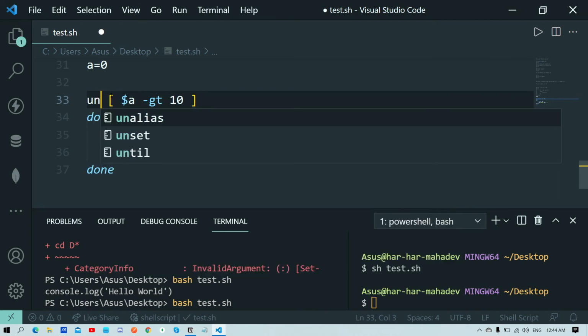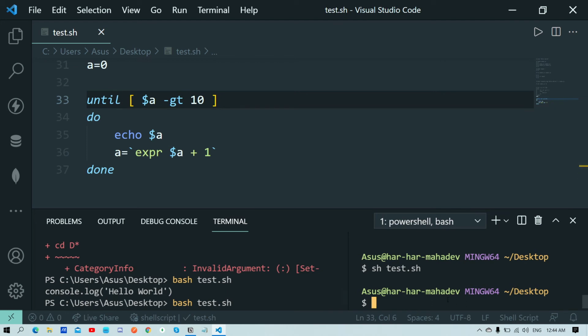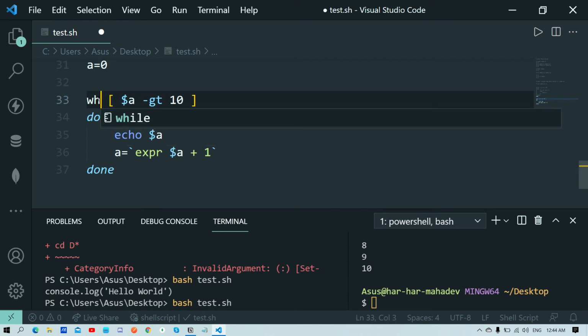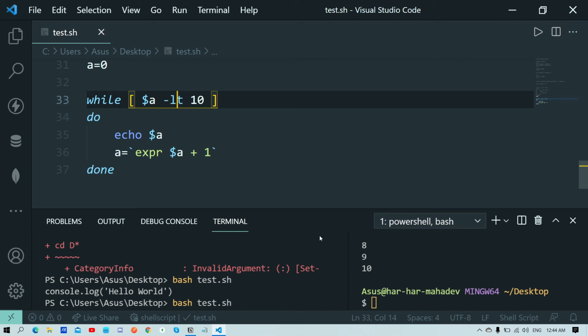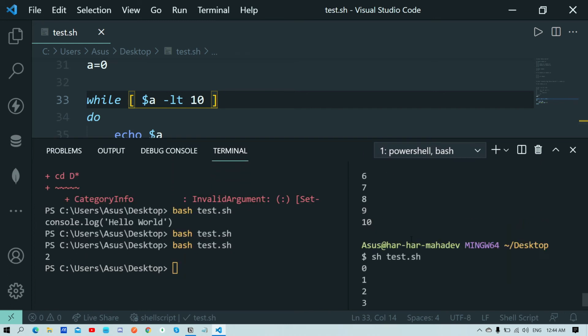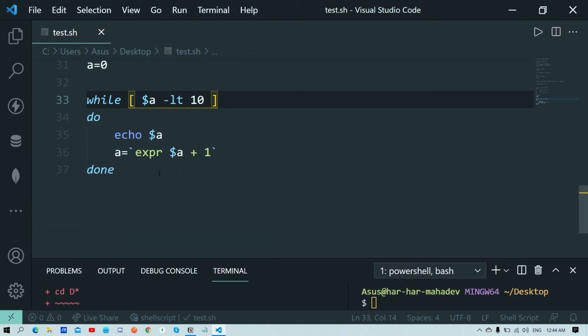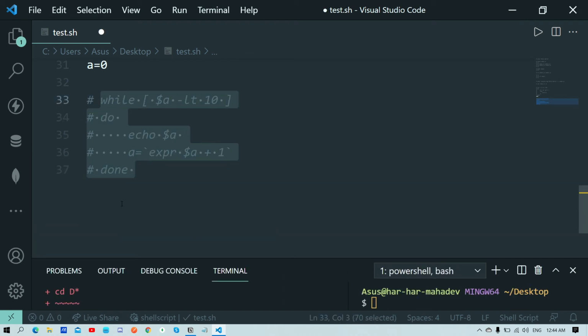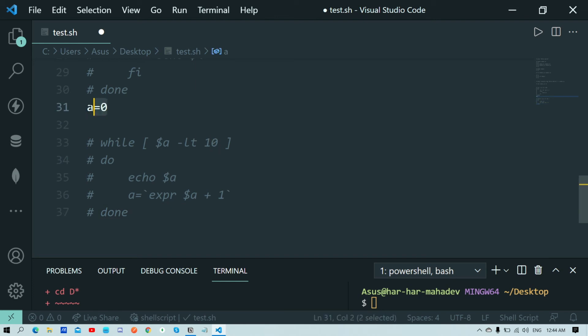So we can use until this time. It will work with until. Until it gets to 10, it will keep incrementing. This is how it works. It works opposite: if I use while over here, I have to change the condition to LT, then it will print the same result. So this is the while and until loop that you can use to perform operations based on a condition.